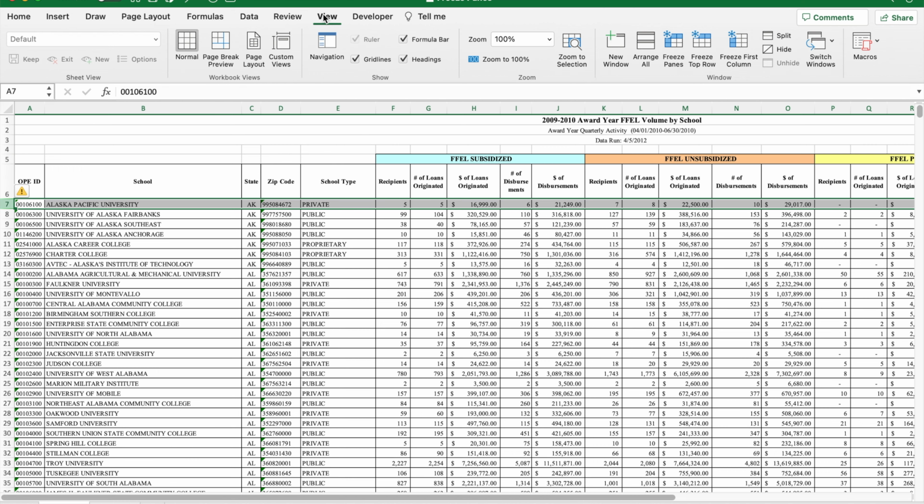To find the Freeze Panes option, click on the View tab. You can freeze the first column, top row, or freeze panes. When I click the Freeze Pane option, all the rows above will freeze.